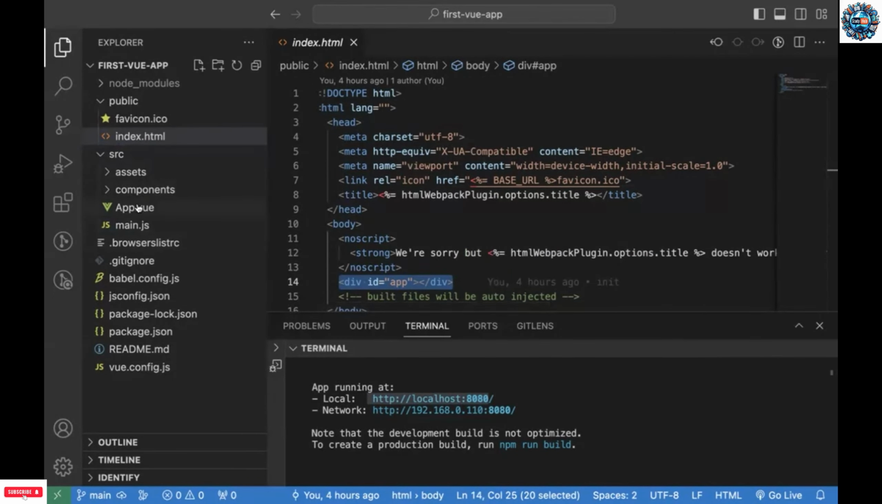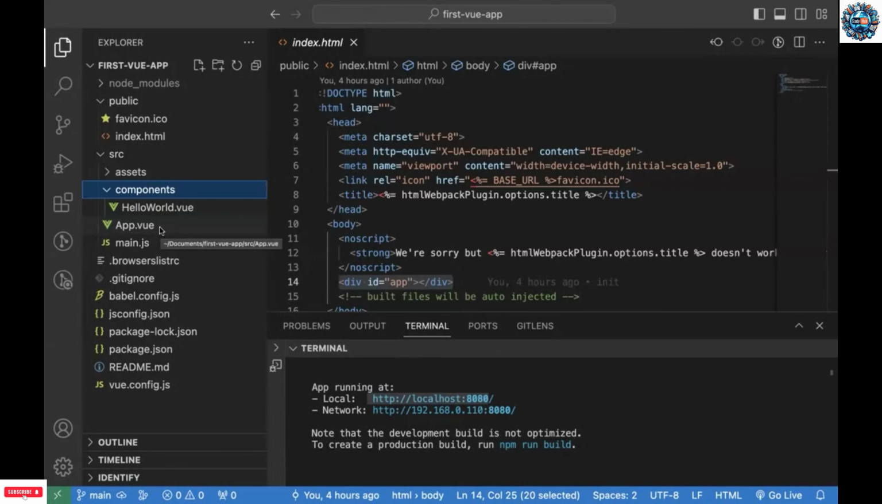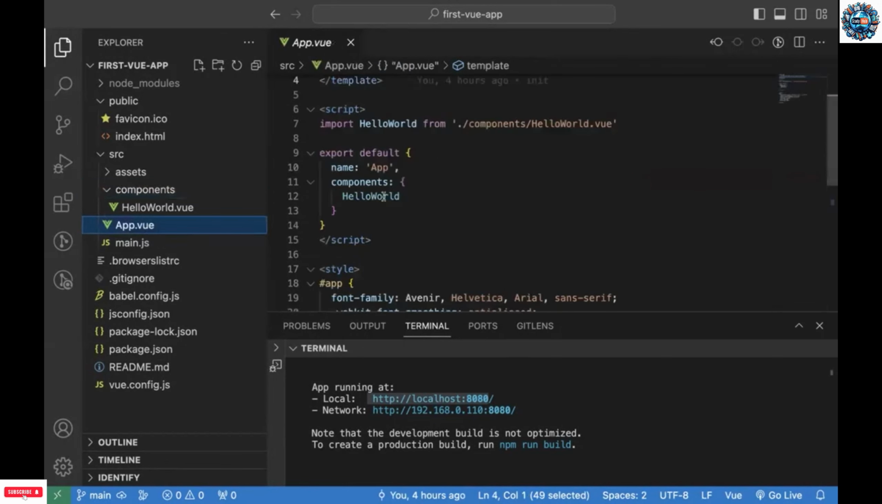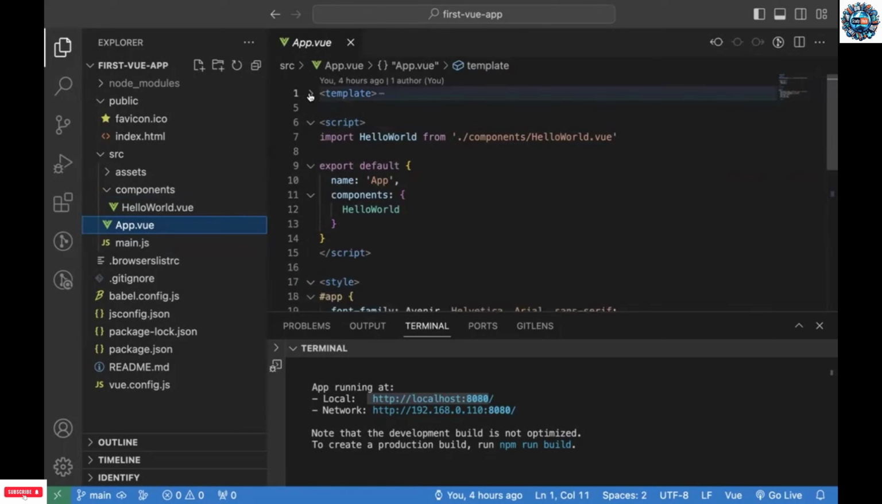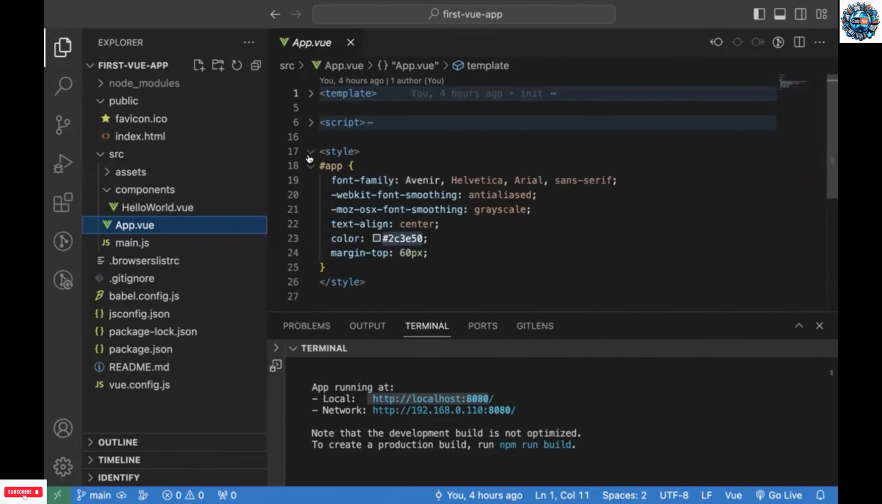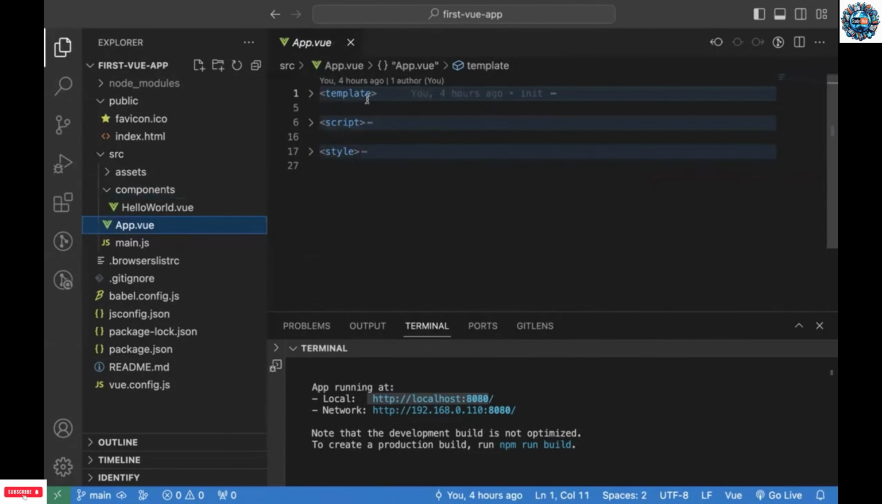Let's just see what these .vue files mean. So these .vue files are used to create Vue components for your Vue application. Each component represents a small section of UI that is part of your application. So over here, this App.vue is a root component. And in this component, you can see you have template, script, and style. So template over here provides the HTML for your application. Script provides the logic for your application, and style provides the styling for your application.